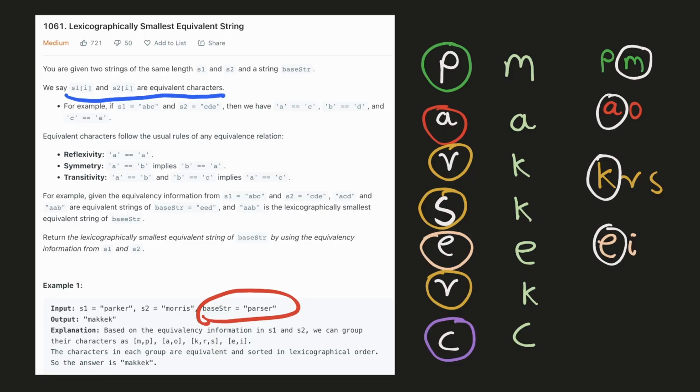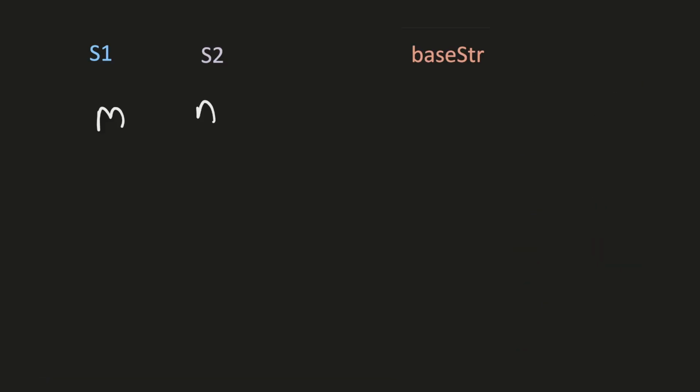Let's try to come up with an intuitive solution for this. Let's see what happens when we encounter these two characters in our strings. The first thing that we'll do is to group them together. Since they are grouped, any of these two characters, if they are in our base string, we'll have to map it to the smallest character in this group. So if we encounter M or N in our base string, we'll have to map it to M.